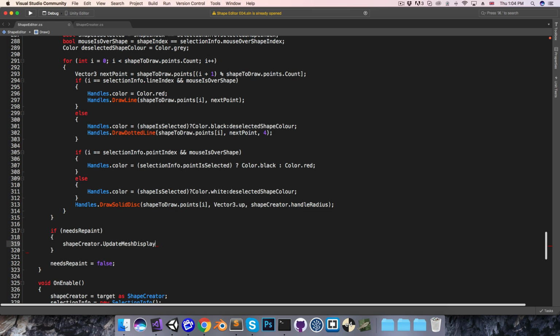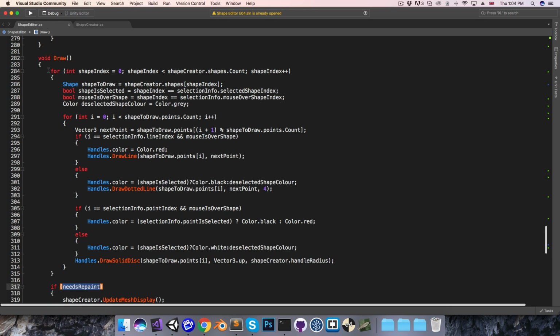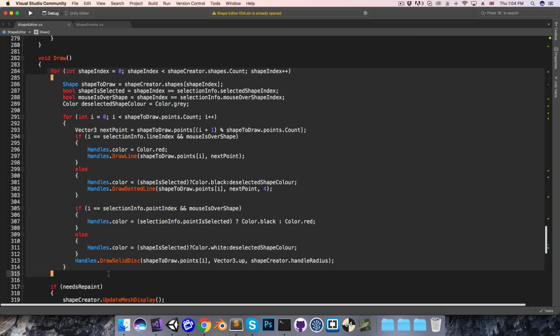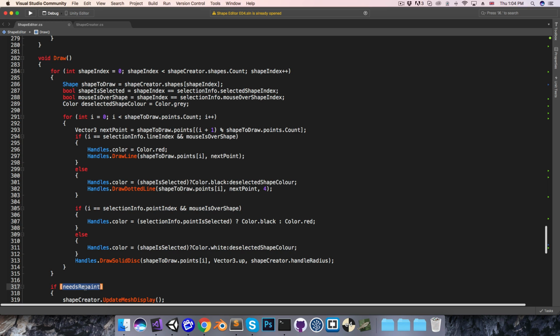dot UpdateMeshDisplay. All right, now this needsRepaint variable name is actually a little bit misleading because whenever the scene view repaints itself, we need to run this draw code, otherwise just nothing will be drawn to the scene. And that has to happen regardless of whether or not needsRepaint is true.